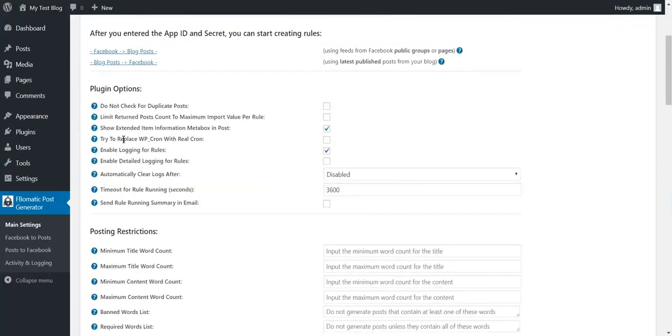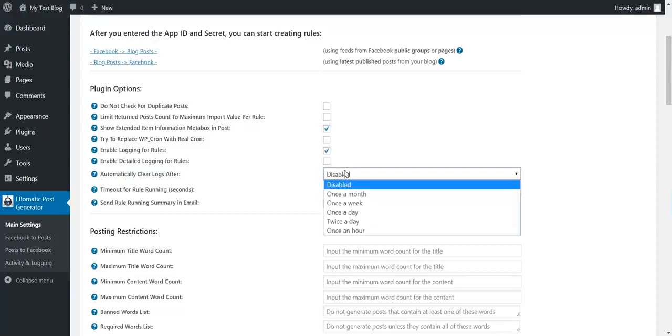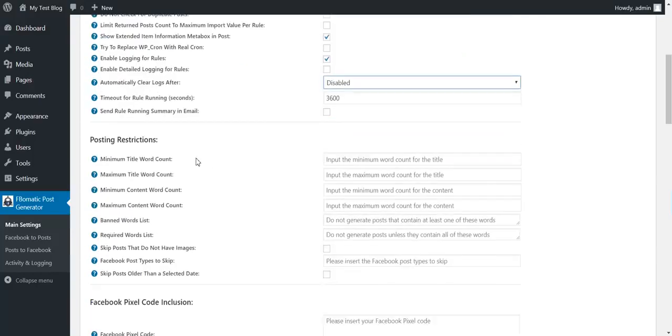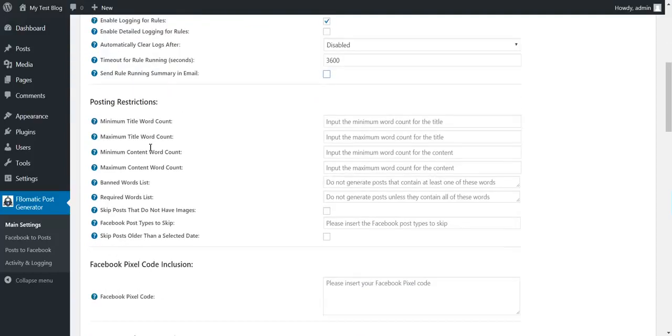Try to replace WordPress cron with real cron. If you have issues with WordPress cron, you can try enabling this. You can enable logging for rules, automatically clear logs after a predefined time period, timeout for running. If the rule runs more than this amount of seconds, it will automatically be stopped. Send rule running summary in email to this email address.